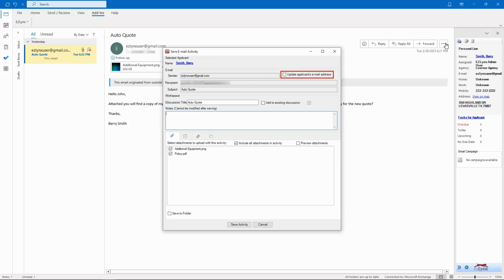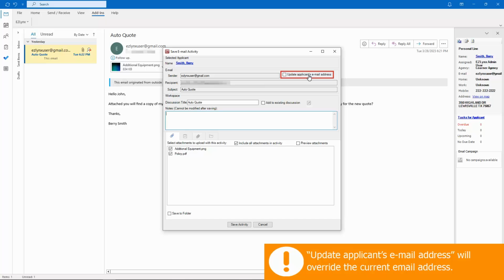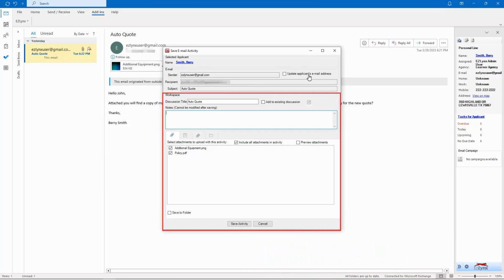The Save Email Activity pop-up will appear and notice there is an option to automatically update an applicant's email address by checking the box at the top right. Please note, this feature will update the customer's email address on the Details tab in EZLynx. Next, the Workspace area lists the discussion title and a notes box. By default, the discussion title pre-fills with the email subject line, but if there is already an existing discussion, simply check the Add to Existing Discussion box to add the email under a different discussion. Use the Notes area to add additional information.